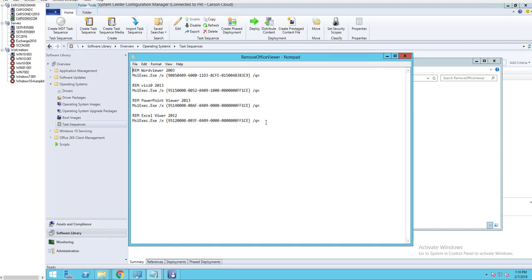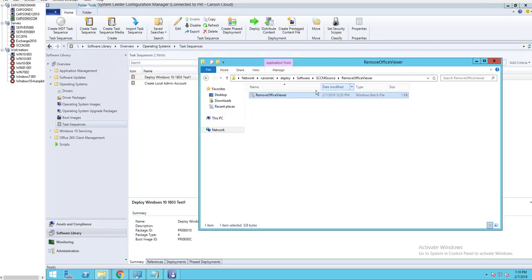All you have to do is just create a bat file and add all the MSI GUIDs in there, just /x, MSI /x, and then the GUID number, and then /qn. So in this case, I'm just going to do all these four items here, and I'm going to create a package in Configuration Manager.